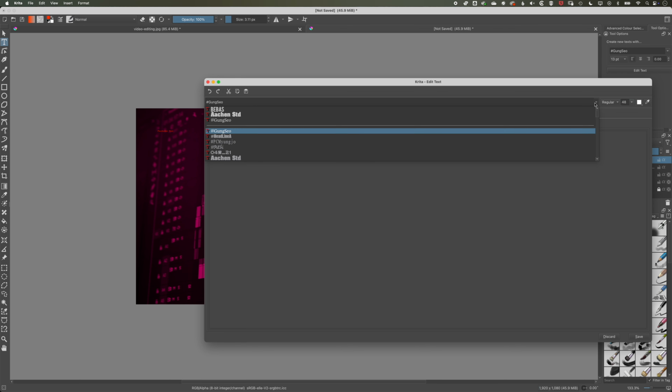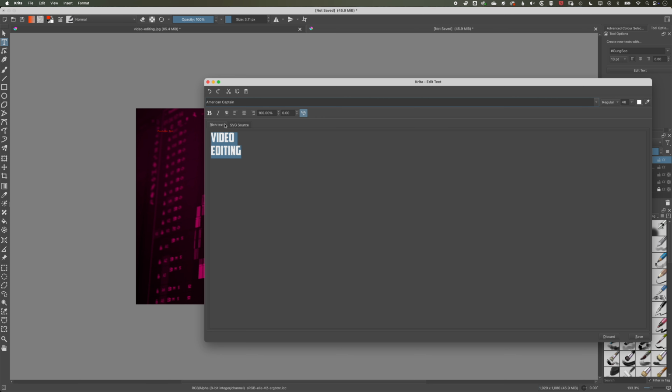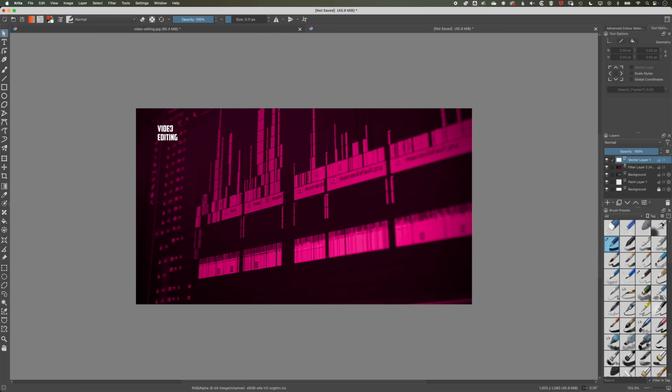And then we're also going to change the font. So we'll scroll down until we find something that we'd like the look of. Let's use this American Captain font, and we'll close this window. And you can see now we've got our text up at the top left there.